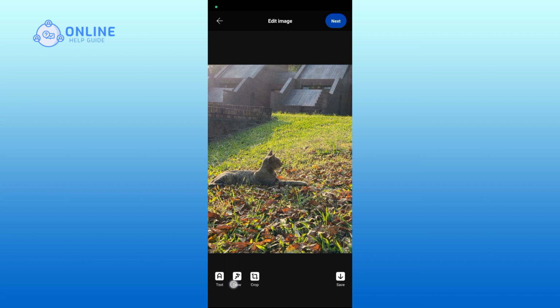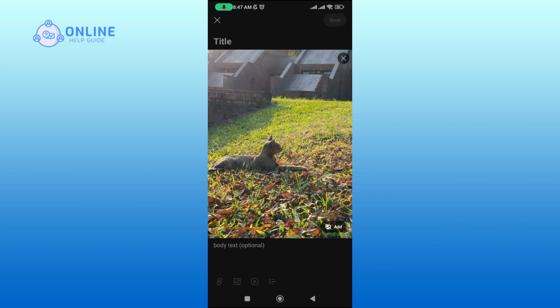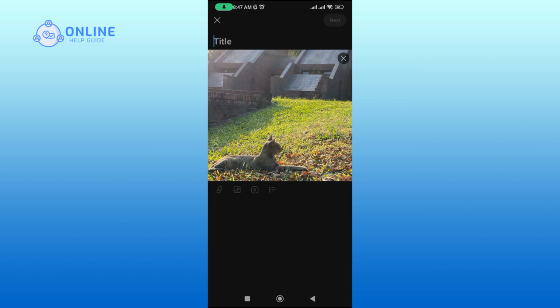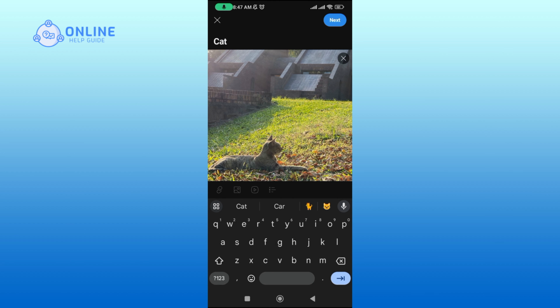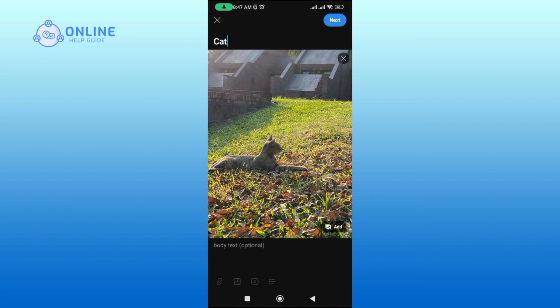You can add text, draw, or crop if you want to. Once you're done, tap Next. Then add your title. You can also add body text.